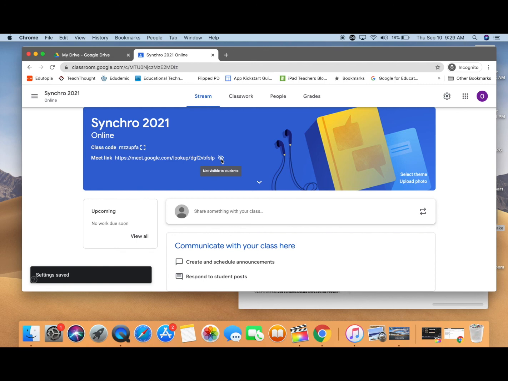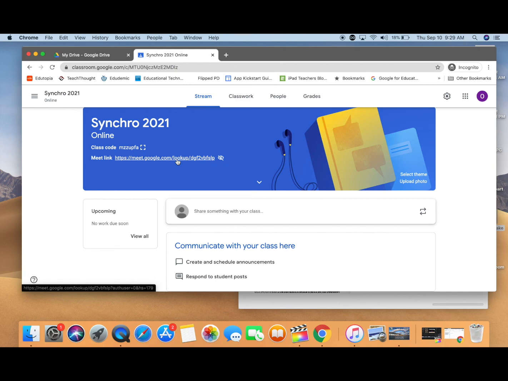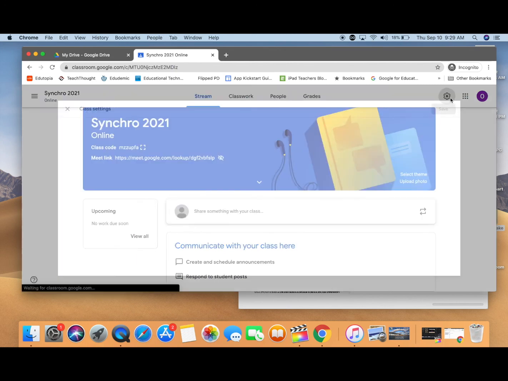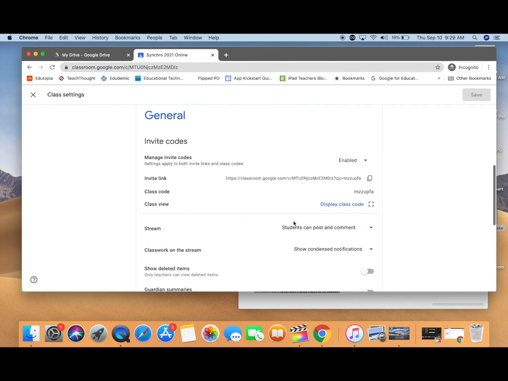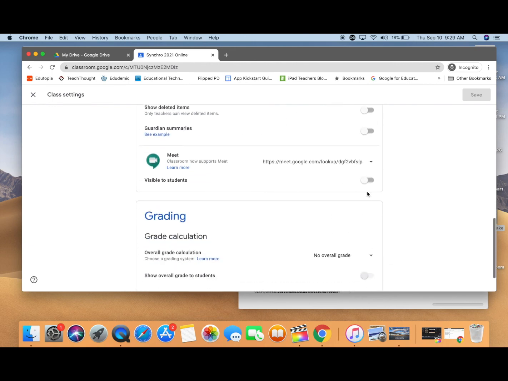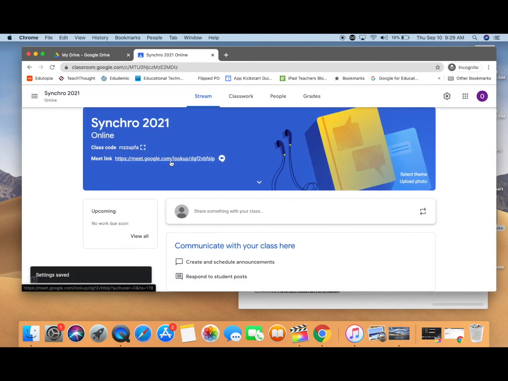The next day comes, time to meet with the students again. We've reset the link yesterday, so no need to do it again. All we have to do is make sure that the link is visible to students. So when we're ready to enter the room, we go into the settings button and we scroll down to the Meet section, make it visible, click Save, and then click on the Meet link to go in to meet our students.